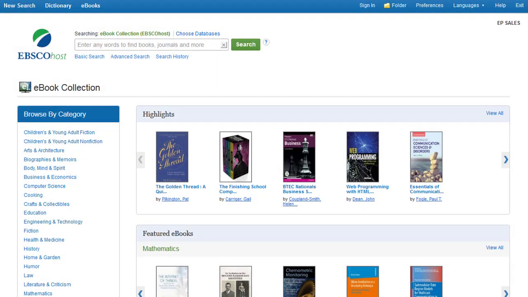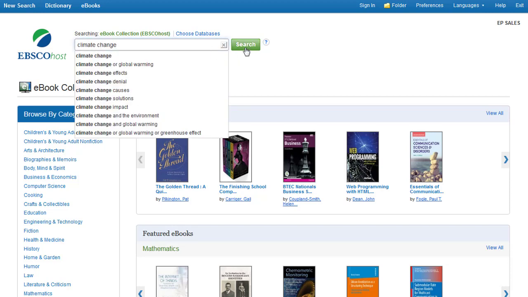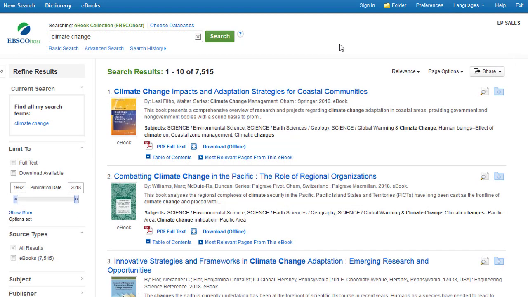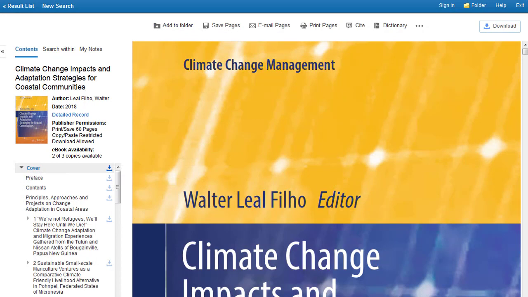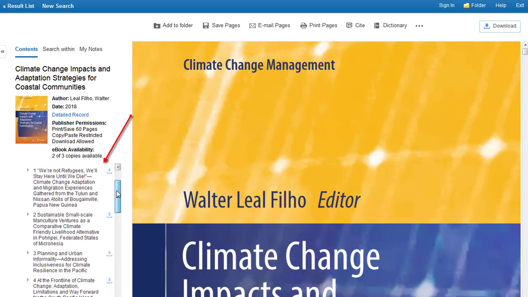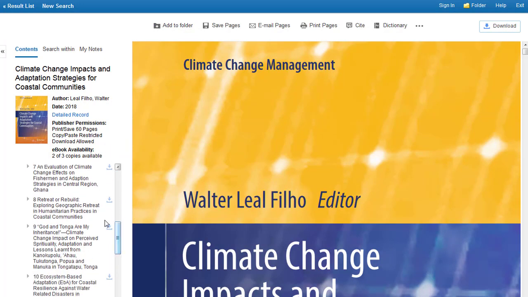Log in to your institution's EBSCO eBooks collection and search for an eBook of interest. When you've found an eBook you'd like to read, click a full-text link to read it in the viewer. Using the table of contents on the left, find a chapter that is useful to your research.